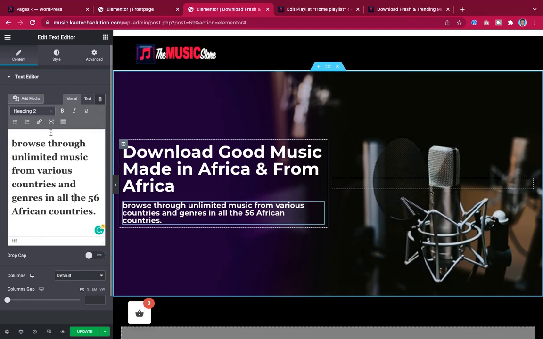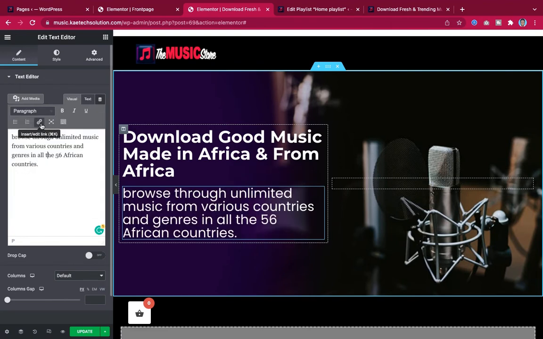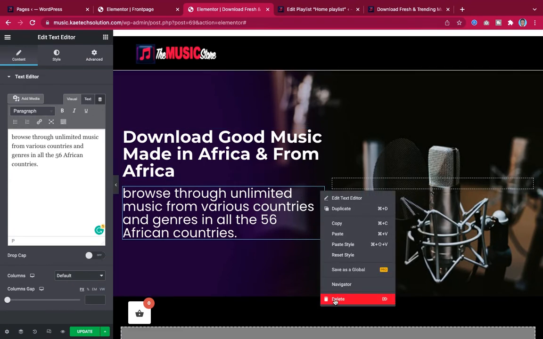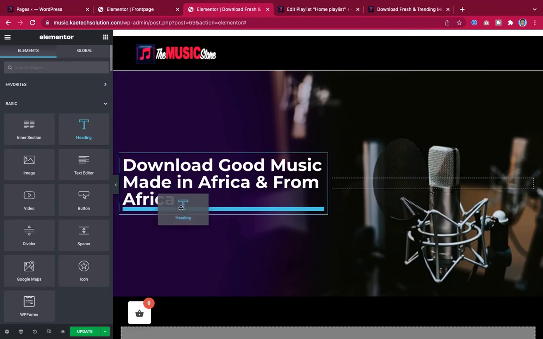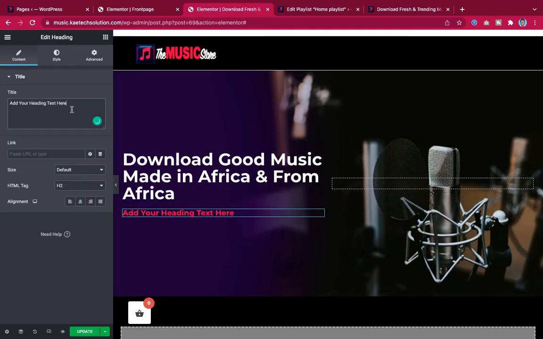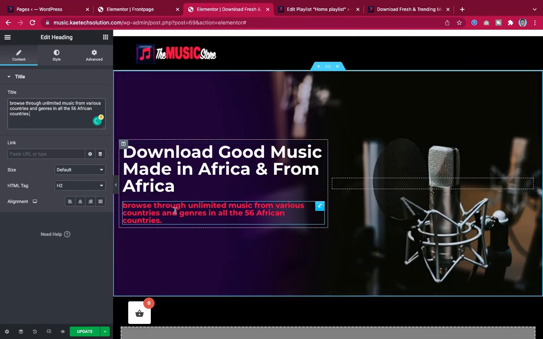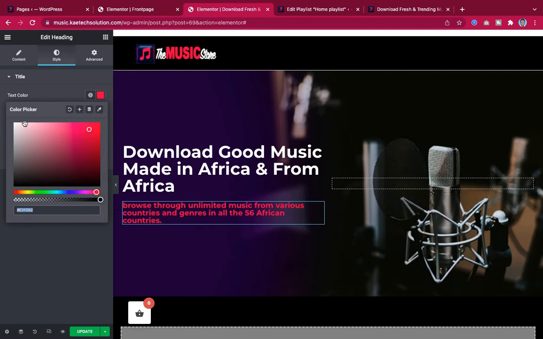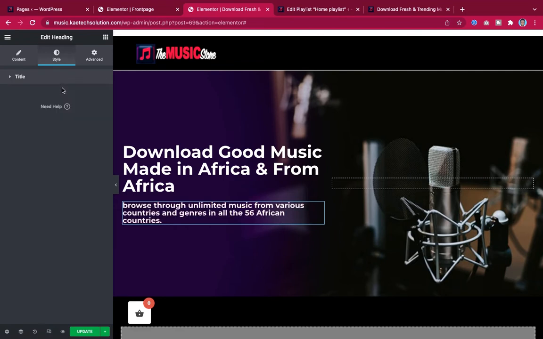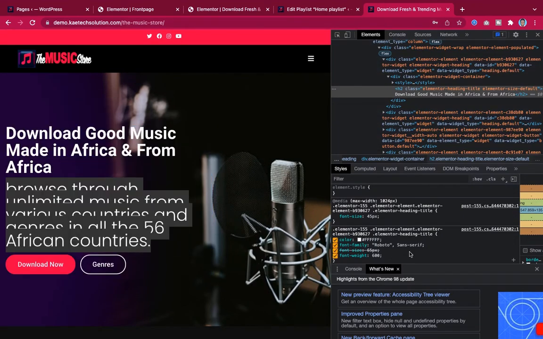Okay, so this is a heading widget, so we can change it to become a paragraph. Meaning that I use the heading widget to create it. So I'm going to bring another heading widget over here, and this time around I'll paste this one in it, just like this one. Then I'll come over here to change the typography.